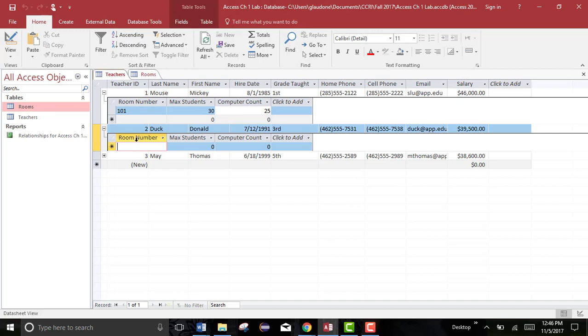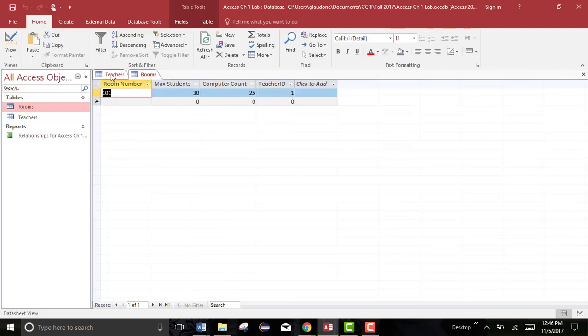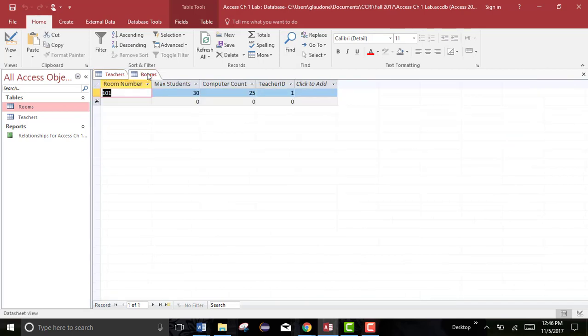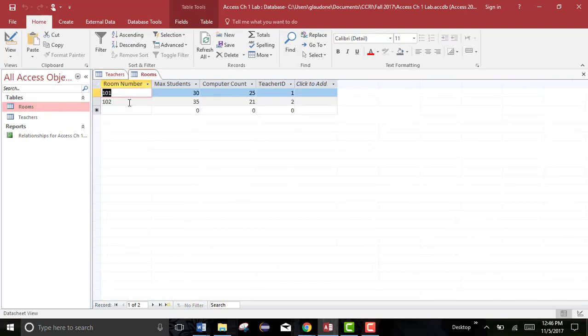So here we're going to enter room number 102, and I'm going to put max students 35, and I'm going to make a computer count of 1. Okay. Now if I go to rooms right now, you won't actually see it because I'm still editing the record. I have to step off the record in order for that record to be committed. I would also need to refresh it, so I would need to close it and reopen it. As soon as I do that, you'll see that both of those records are now in this table, right? This one is assigned to teacher ID 2. This one is assigned to teacher ID number 1.